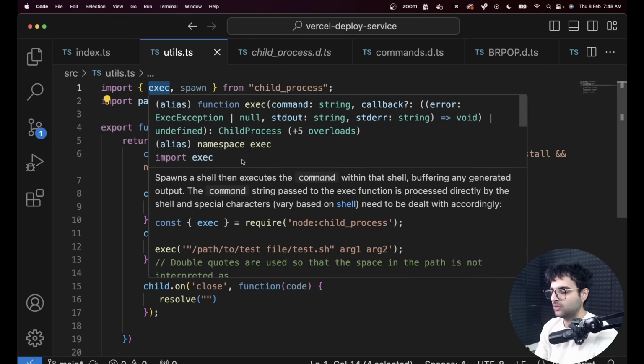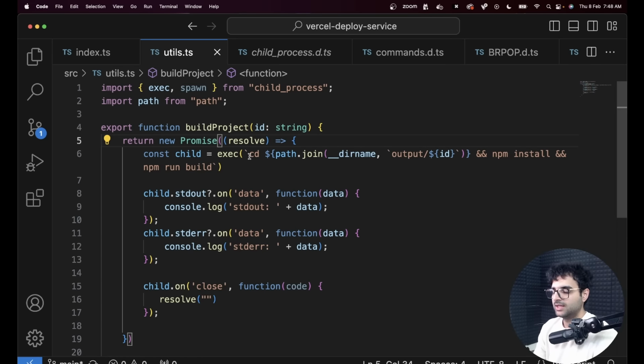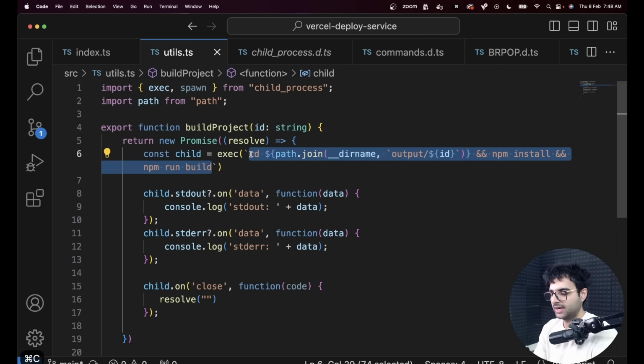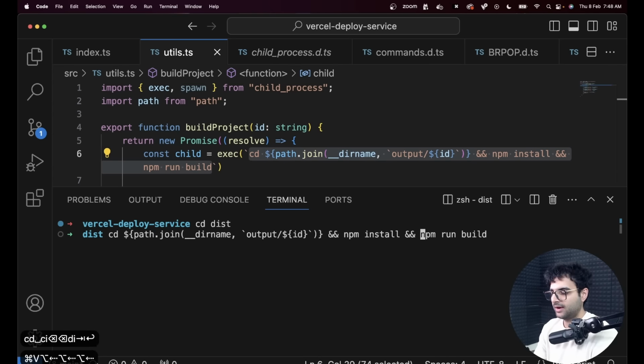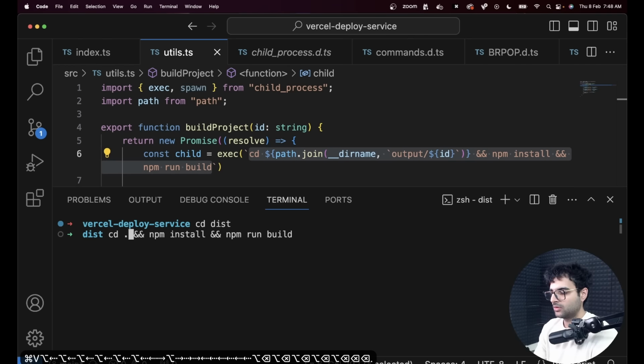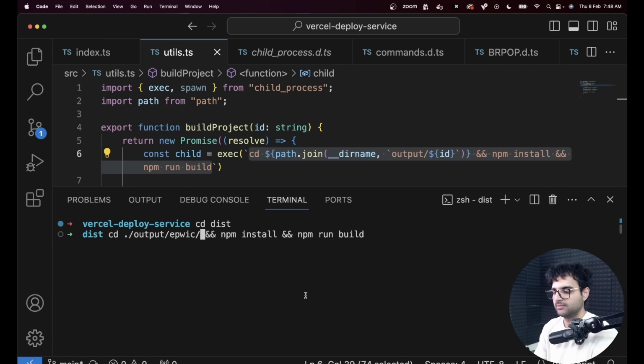And what does exec take as an input? Again, this is not the cleanest way to do it, but for now I change the directory to the dist folder plus output/id, and run npm install and npm run build. So if I take this command and run it in my terminal, what will it look like? I am in the dist folder and I can cd into ./output/a and run npm install and npm run build. That's what I want, right?